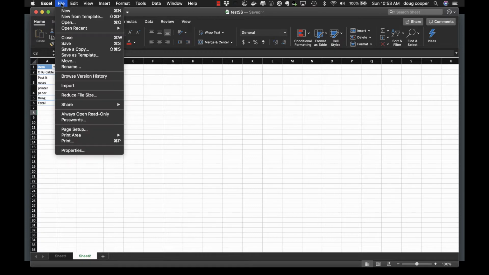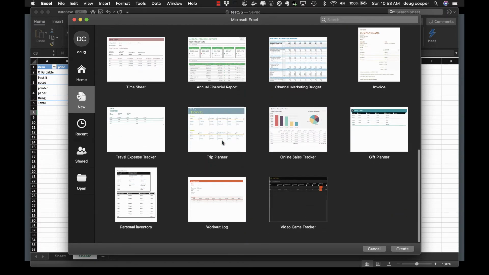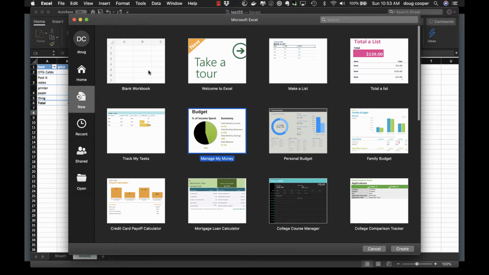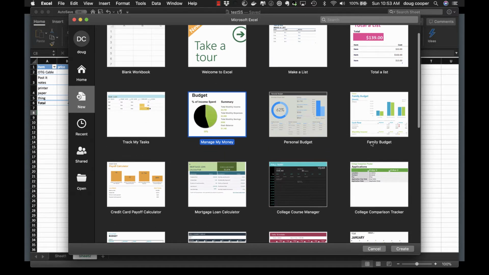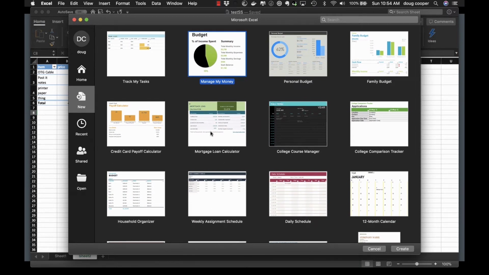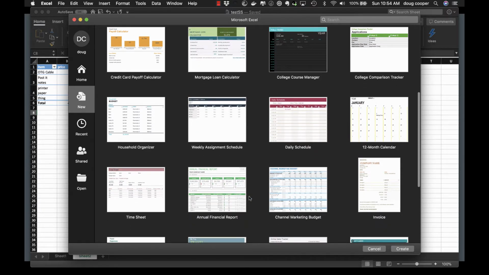So say we want to do File, New, from Template. We click on that, and it provides you quite a long list of things that you could do, from the video game tracker to a blank worksheet. You can see there's a family budget, a personal budget, managing my money, which we'll look at later, mortgage loan calculator, credit card / payroll calculator, I'm not sure what that would do, a household organizer, everybody needs one of those, weekly assignment schedules, etc.